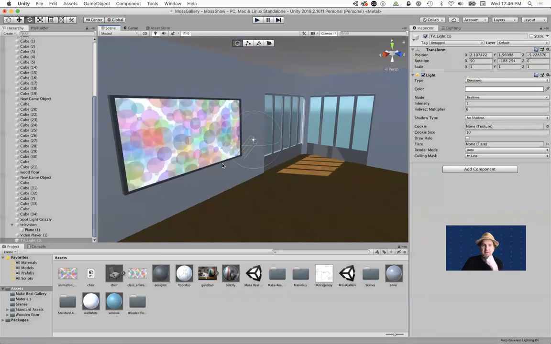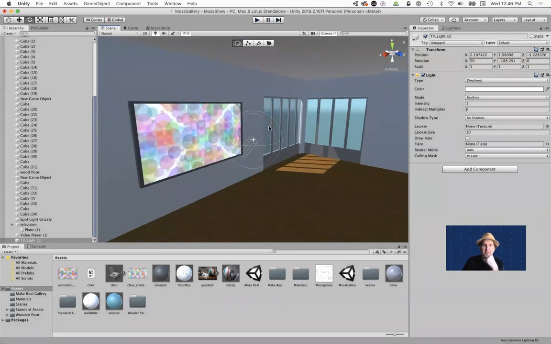I think that's it. Of course, you can play around with this light too and change the color of the light and the intensity, and all of that still applies.